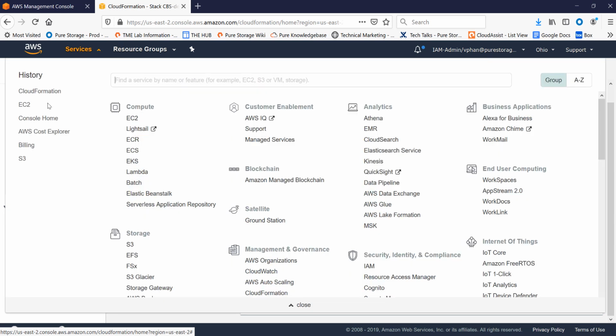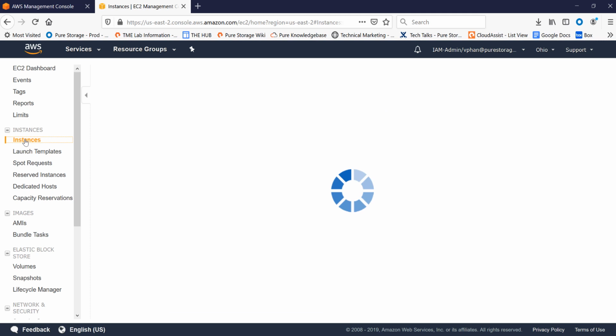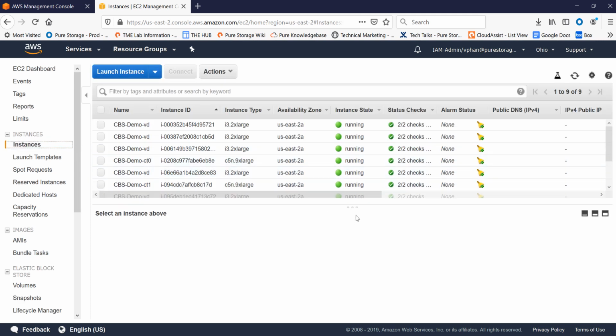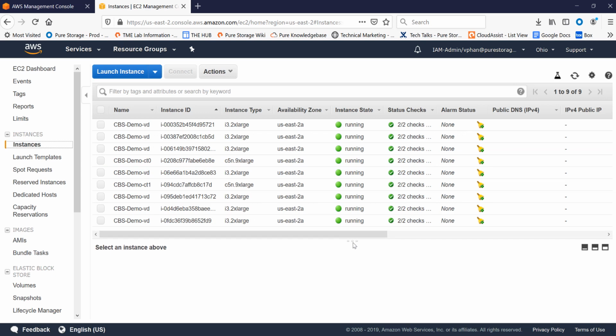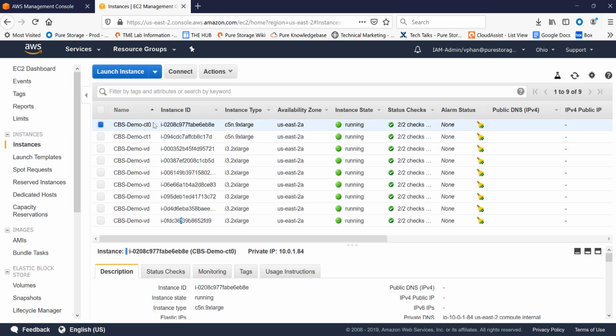So if we click on Services and go to my EC2 console, we can see that you'll have a few additional EC2 computes that are now running in your environment. So you'll notice in this case, we will have 9 EC2 computes, and these are all the various components that make up Cloud Block Store. You'll see that there are 2 controllers and 7 virtual drives.